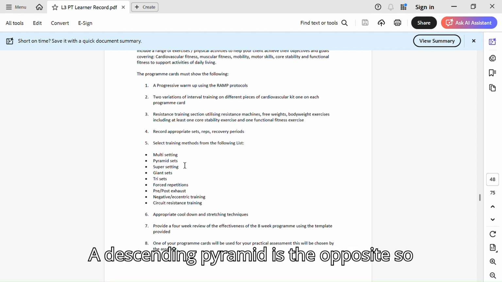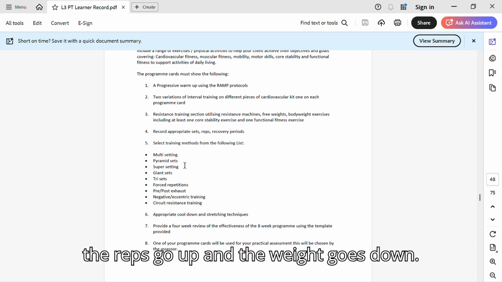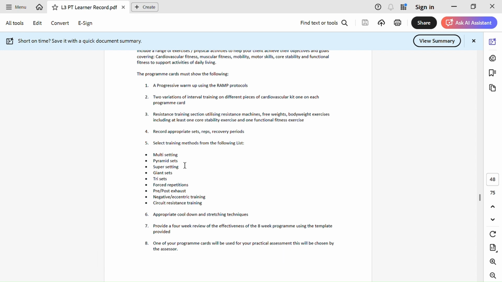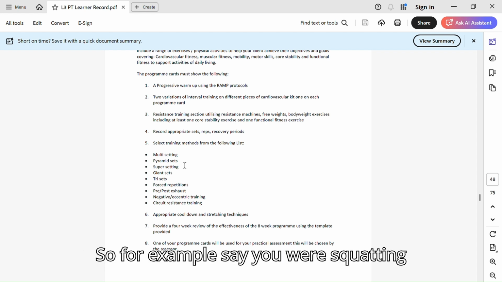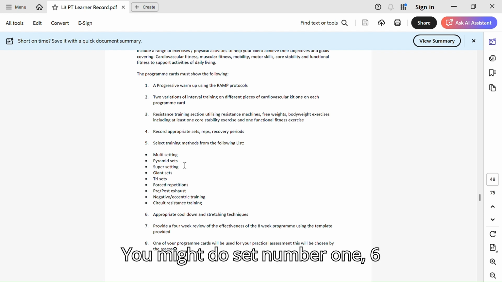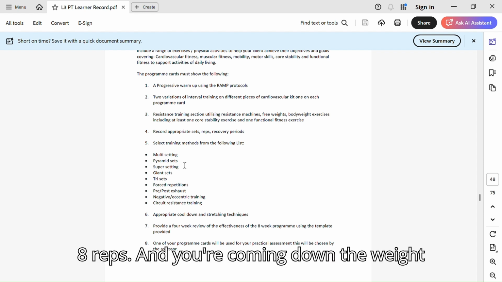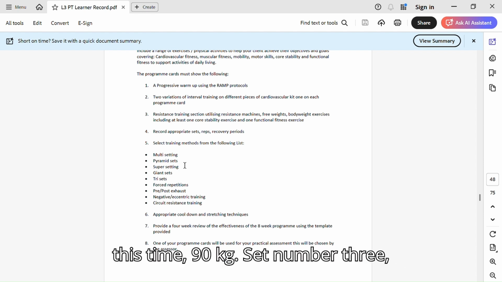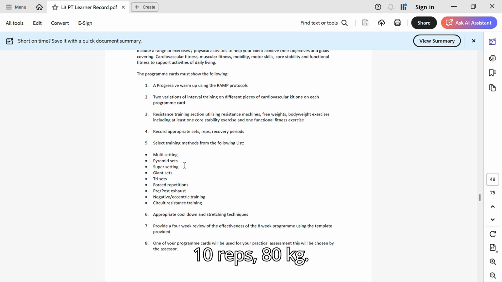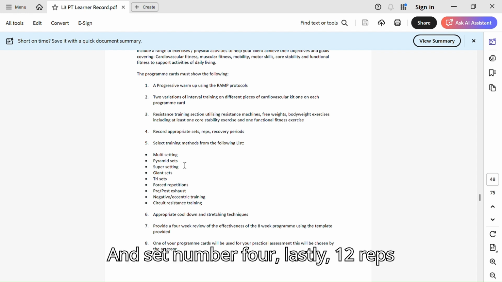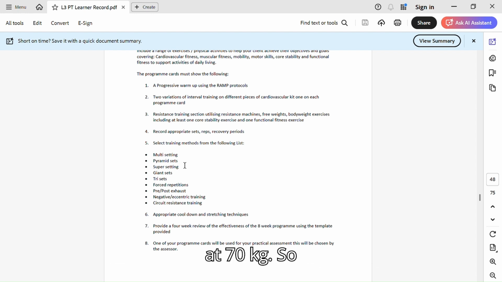A descending pyramid is the opposite, so the reps go up and the weight goes down. For example, say you were squatting, you might do set number 1, 6 reps at 100 kg, nice and heavy. Set number 2, 8 reps, and you're coming down the weight this time, 90 kg. Set number 3, 10 reps, 80 kg. And set number 4, lastly, 12 reps at 70 kg.